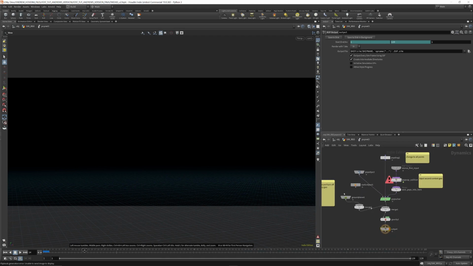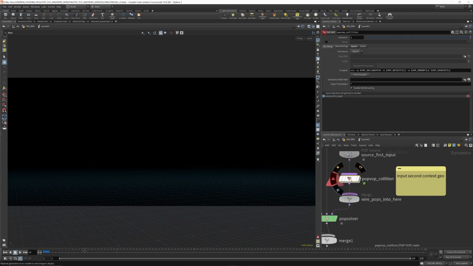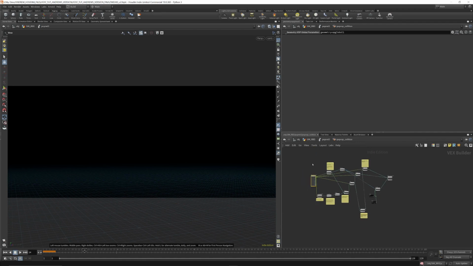For the pop simulation, we have our ground, obviously, some gravity, our pop object, our pop solver. This is what you get in just a normal pop sim. And the only thing I'm really adding is some wind resistance, and this for our collision. For my collisions, I'm basically using this pop VOP here, and this is a bit more advanced. This is the sort of thing that you see in our Mastering Destruction workshop, and it's a lot more efficient than just feeding in a standard collision with an SDF and a volume.